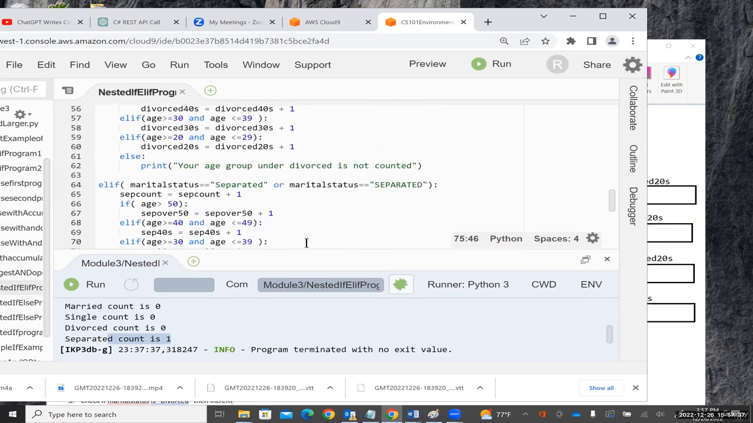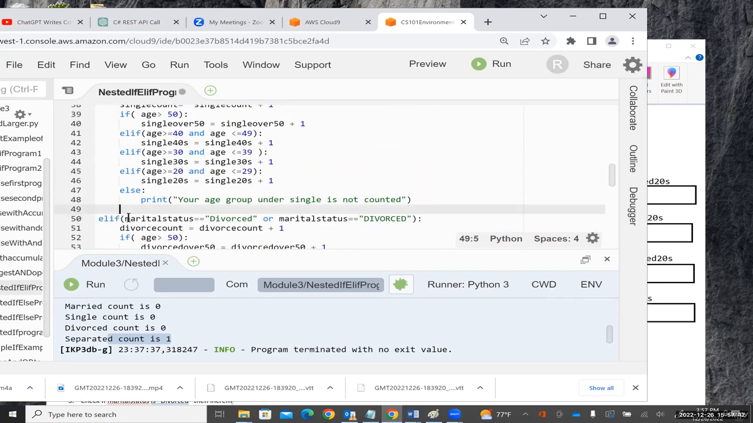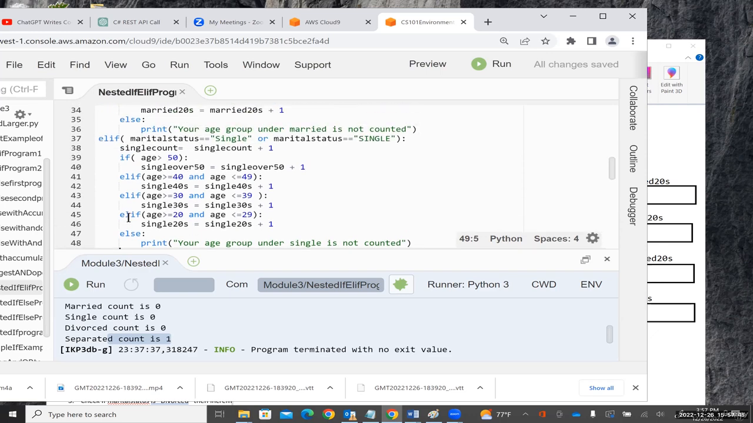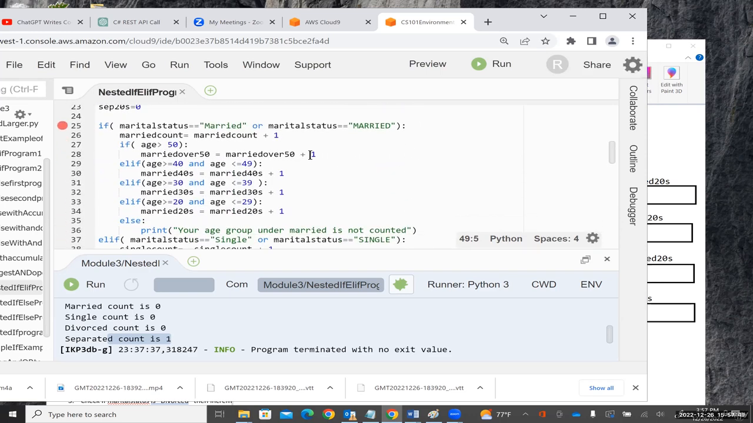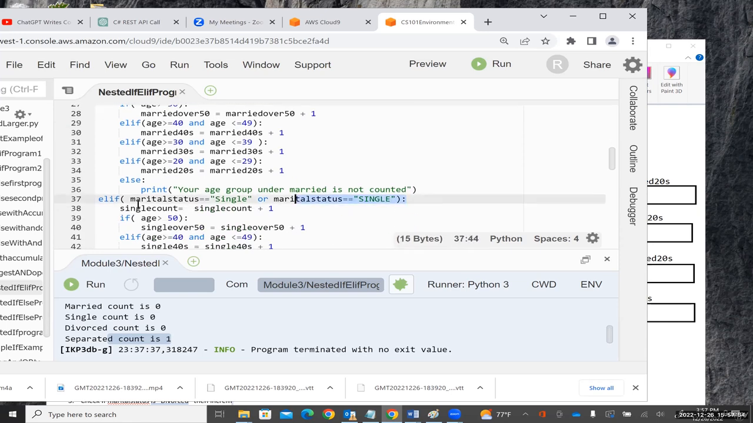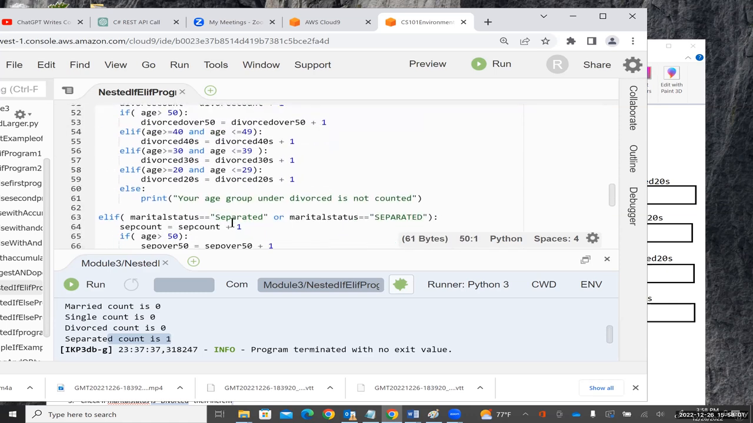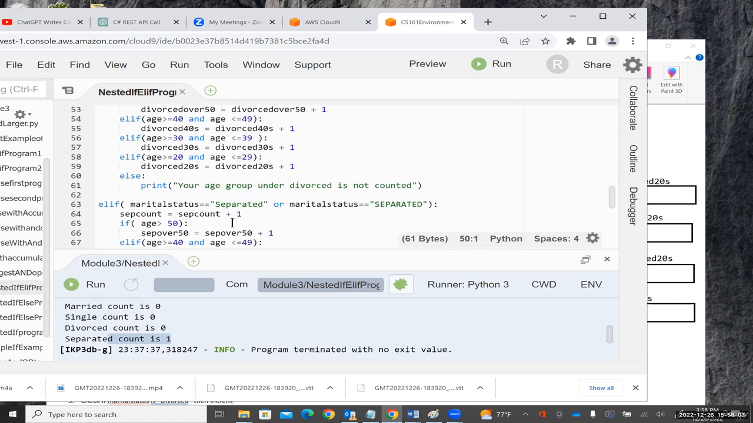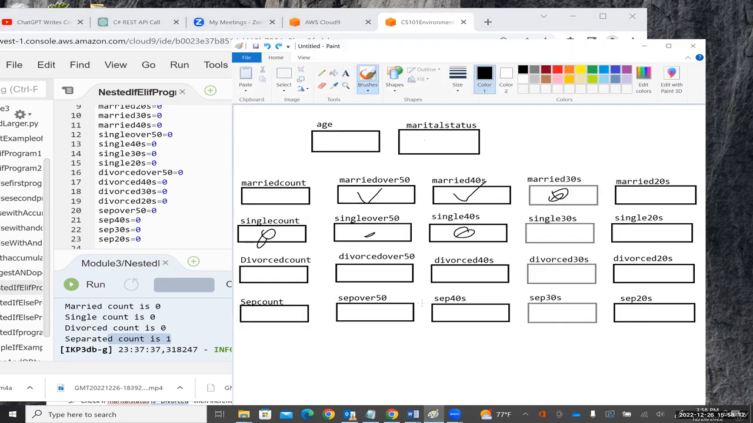Okay, now we're done, right? This is how you build a nested if-elif condition. Always work from outside in. Remember what we did? We only wrote the code for the outermost if-elif. And then we went and tested that, and then we went and wrote the code for each one of the inner if-elifs.